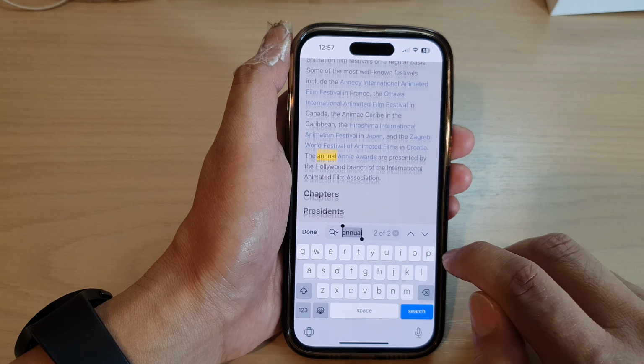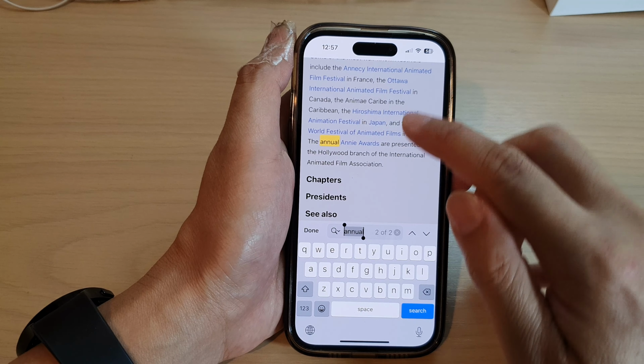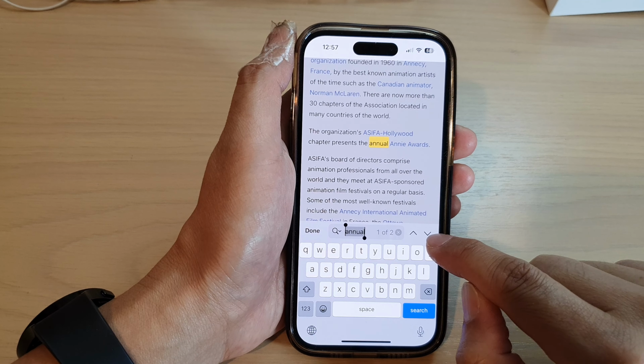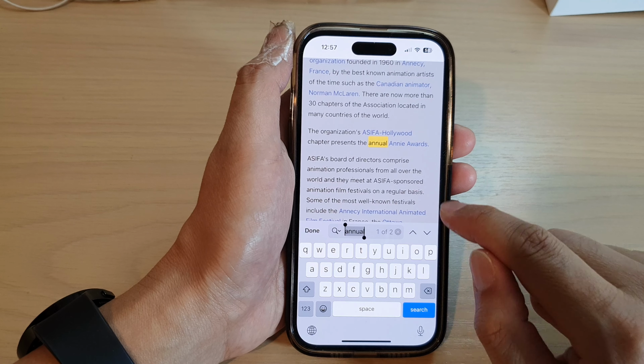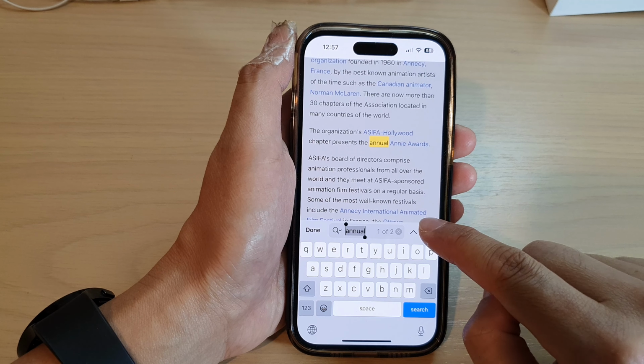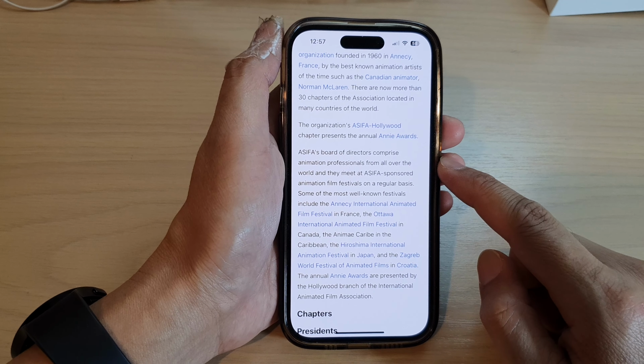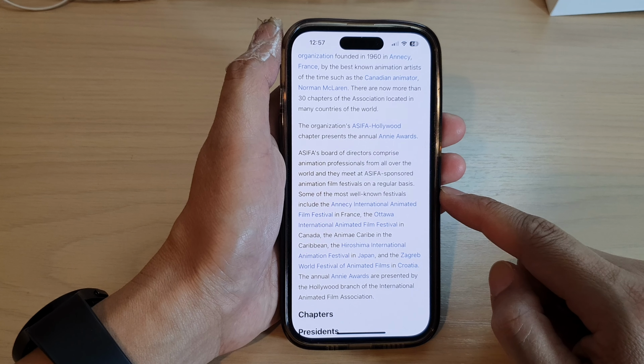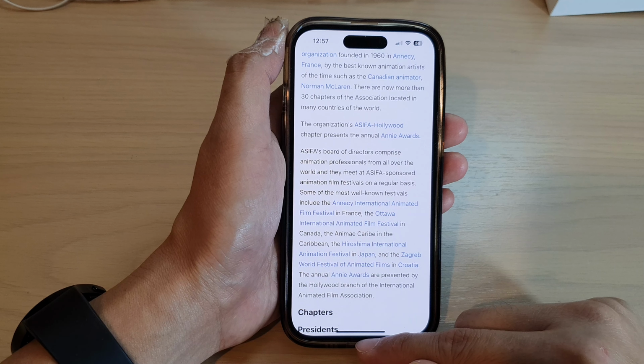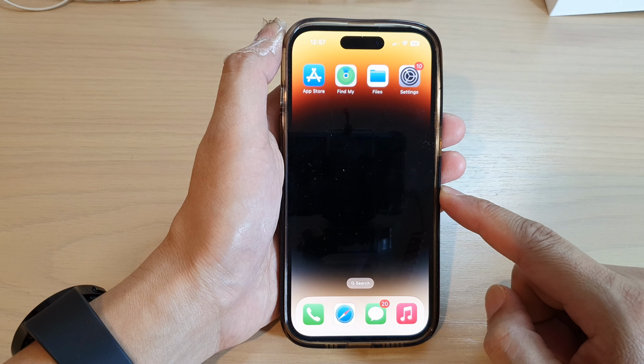So we can tap on the down arrow to go to the next result, and then if you keep pressing on the down button, it will rotate back to the next search result. And that's it. That is how you can search for text within the web page on the iPhone 14 series. Finally, you can swipe up to go back to the home screen.